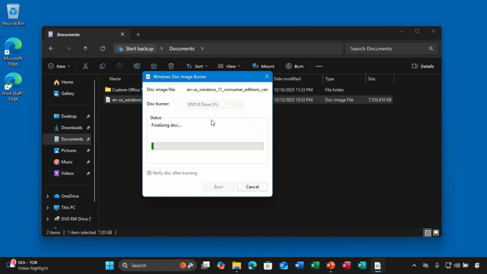Okay, as you can see, now it finished burning the ISO file to the DVD in the optical drive. Now it is finalizing the disk, and once it's finished, your DVD will be ready. Let us see now. And by the way, although many people nowadays use USB instead of the DVD, in some circumstances, some cases, you may want to use the DVD.